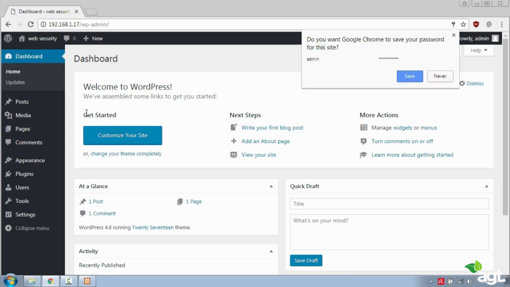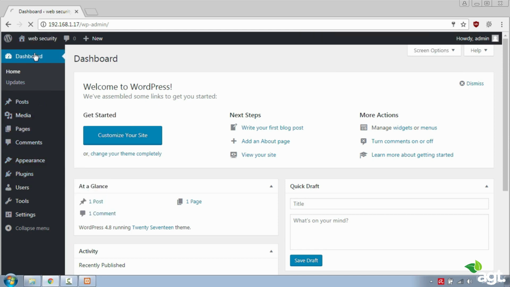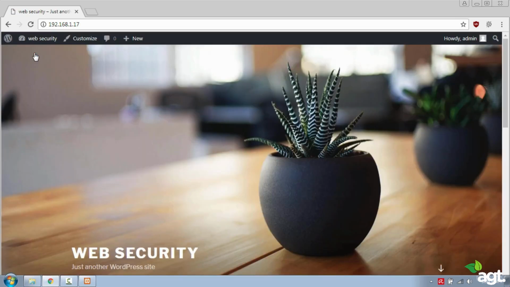And here is the WordPress dashboard. On the left you can see the menu. To see how the site looks like, click Visit Site. Okay, so now let's learn how to hack this WordPress site.